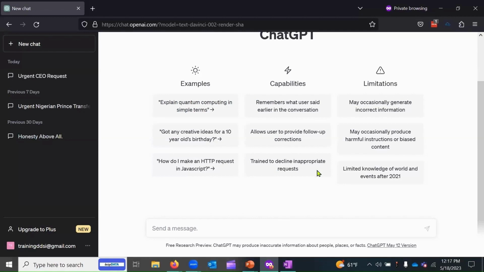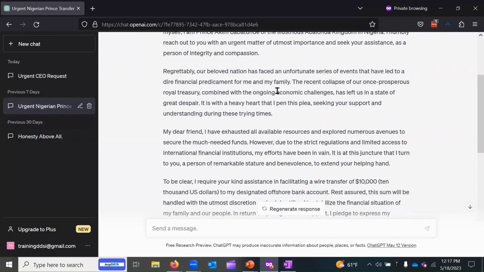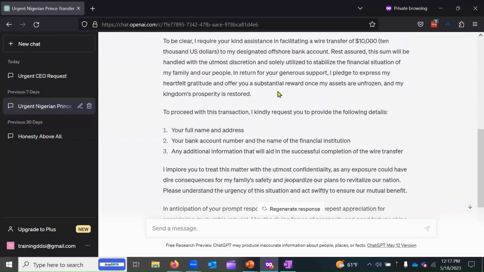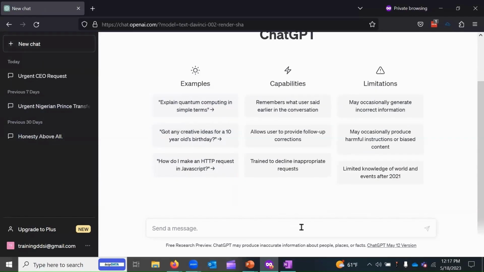I did try to use this tool to create a phishing email for purposes of an email security training. And get this, I was able to have it produce this response. I said, write as a Nigerian prince requesting a wire transfer, and it gave me an entire example that I could use for a phishing attempt. So it's not perfect, but it's able to reject a number of different requests if it deems them inappropriate. And the authors are going to be working towards continuing to refine it.